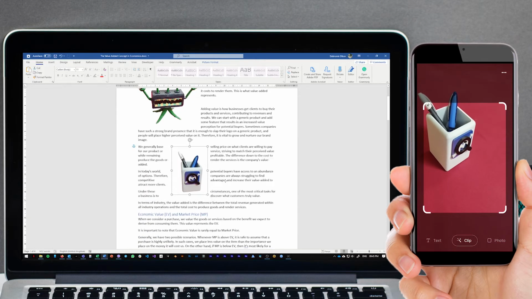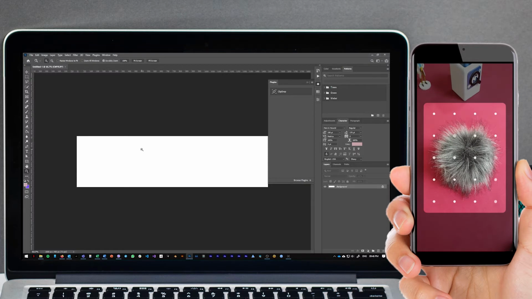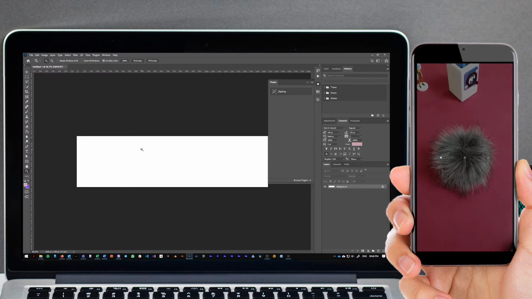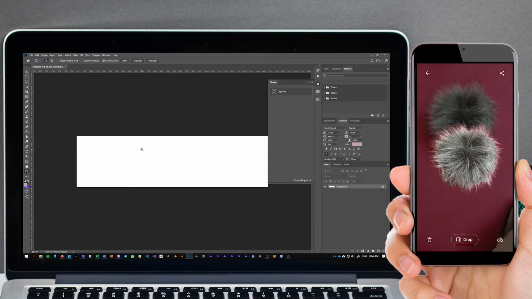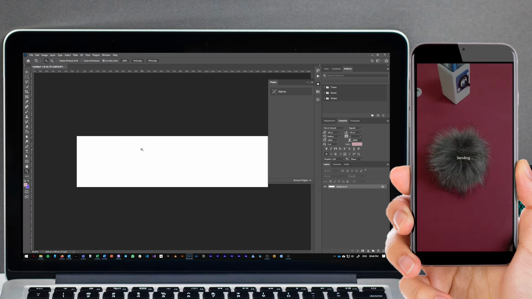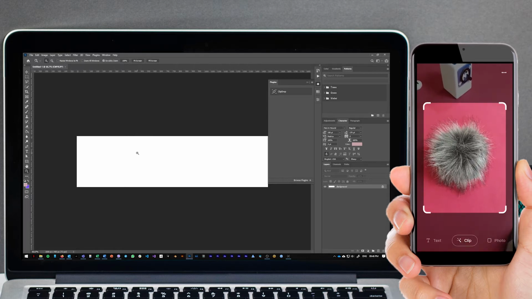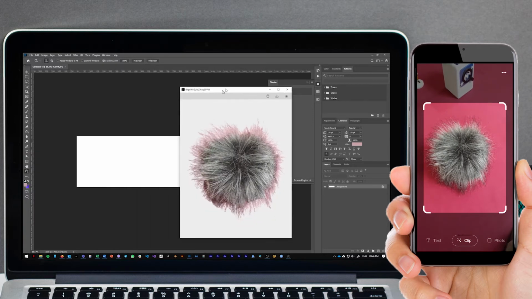The edge detection really struggles a bit when you have hair or fur or something like that. You can see all the red here, but maybe if you try it on a white background, it's going to be much better. But even like that, you can just drop it to Photoshop and make sure that all the edges are good.